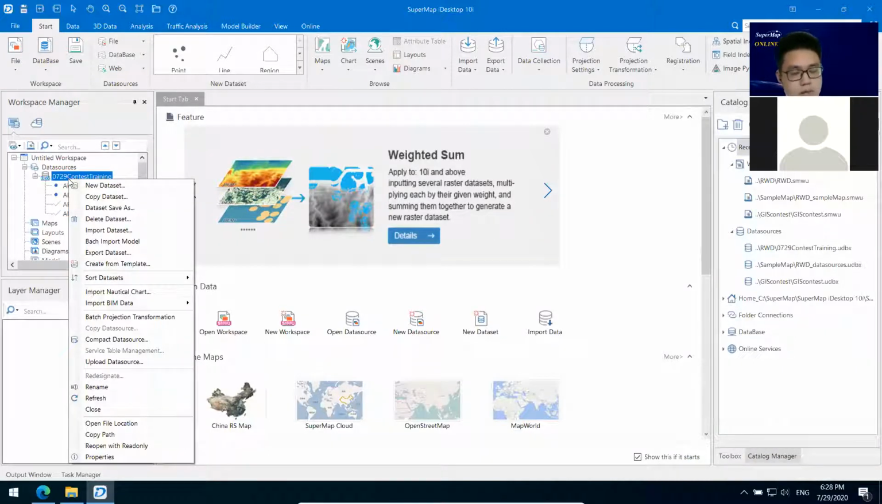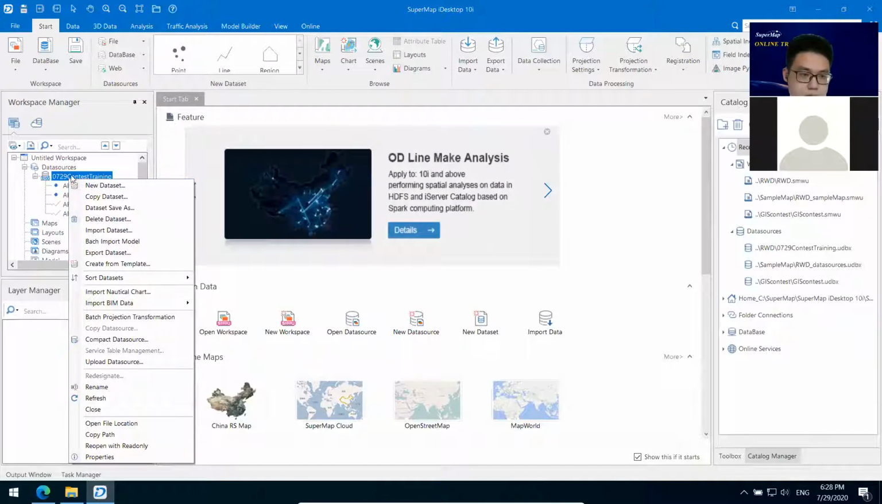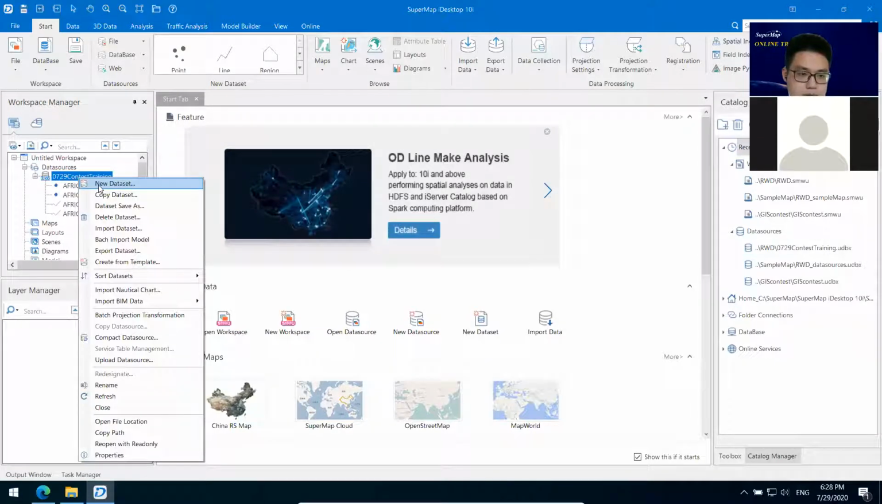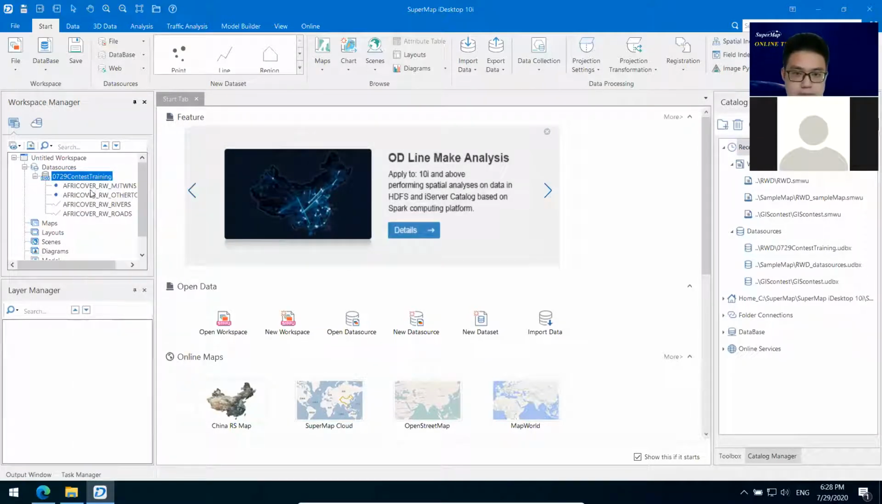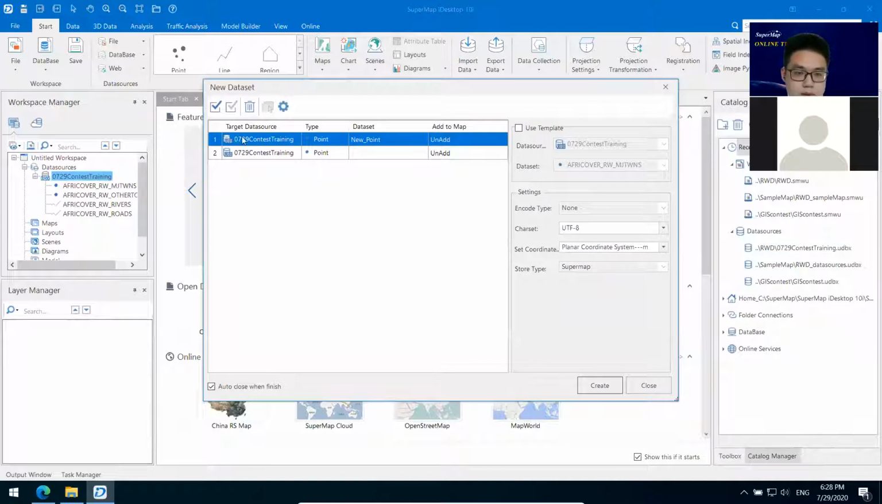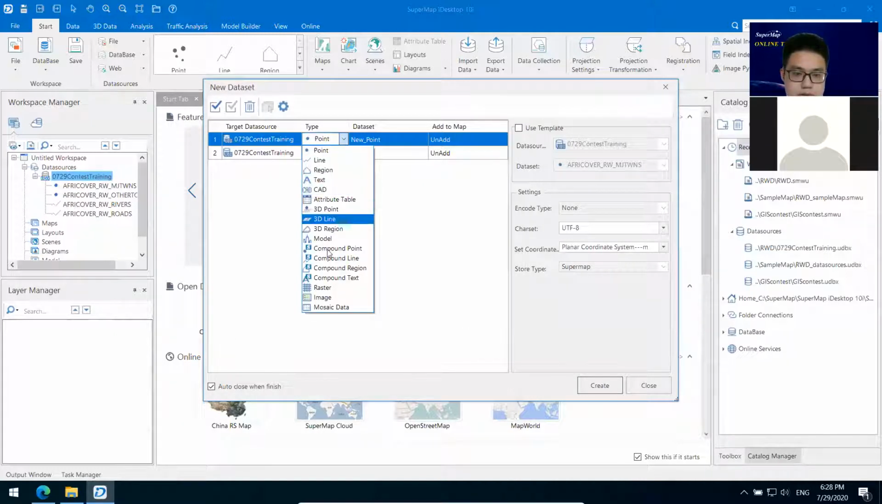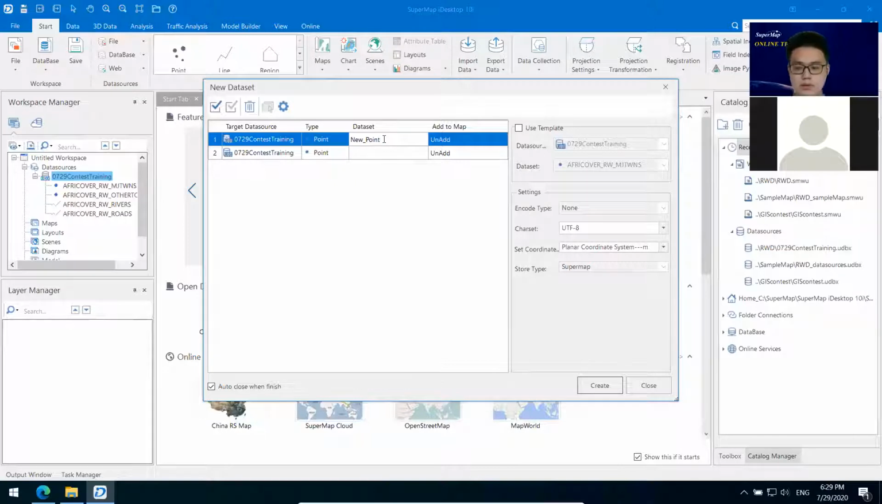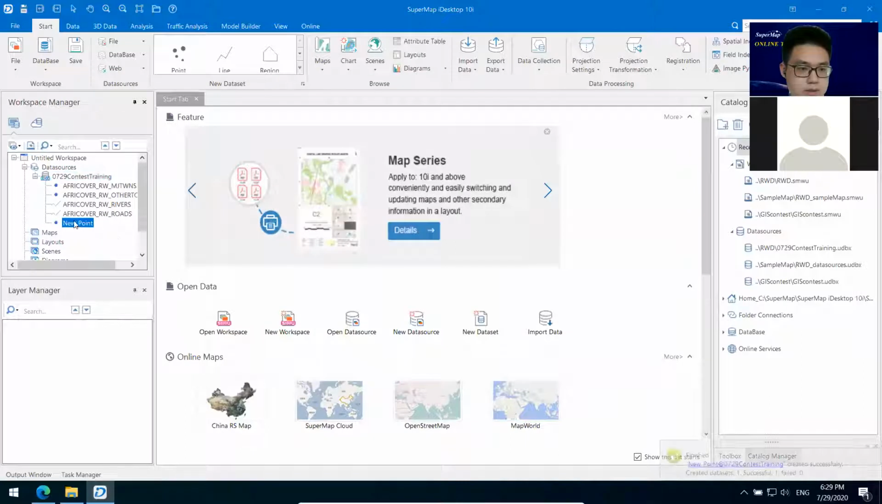And if you want to know how to create a new dataset, just right click the data source and click new dataset. And here you can choose which type of dataset you want to create. Here I create a point dataset. I call it new point. And then I click create. And now you can see here is a new point.